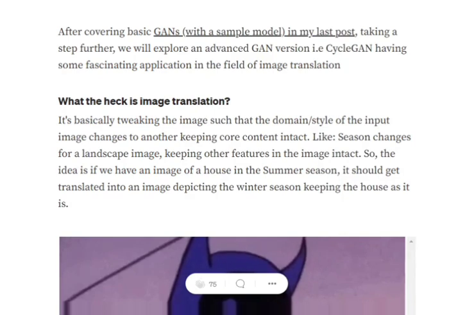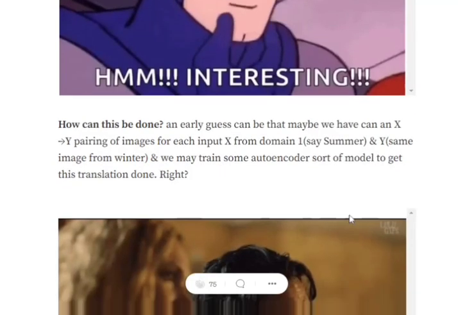Another very popular problem is summer to winter translation. Given an image taken in summer, it is translated into a winter scenario, as if the same picture were taken in winter. Or a painting painted by MF Hussain could be translated into the style of some other famous artist. So image translation basically means changing the domain and style, but keeping the core content of the image intact.